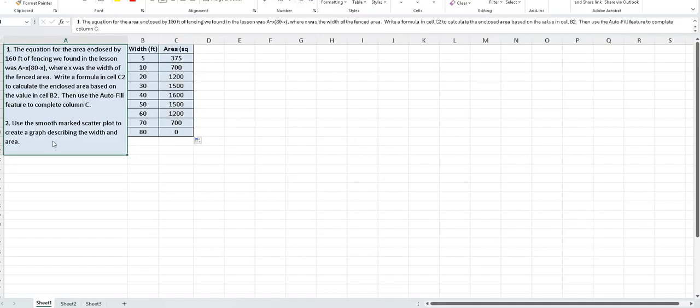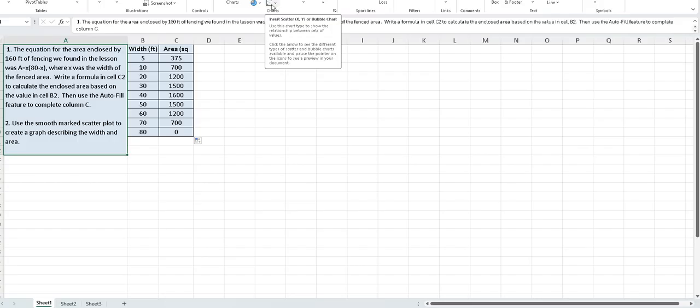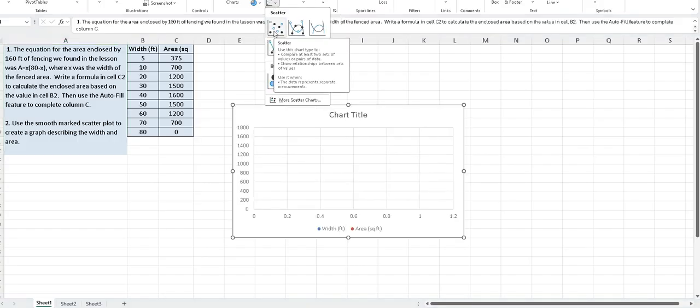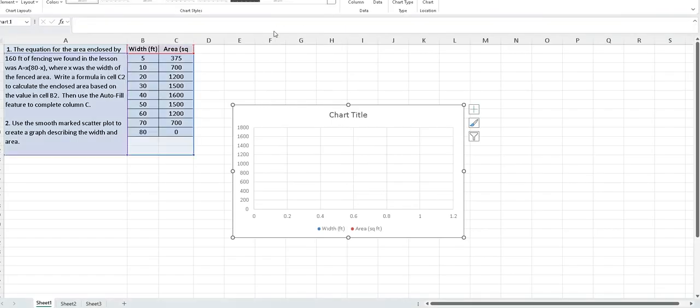Now it actually asks you to go a little bit further. It says use the smooth scatter plot to create a graph describing the width and the area. Okay, so if I want a scatter plot, click the insert menu and then you can go over to charts, and the first one there should give you a scatter plot. So right there, scatter plot. We can give it a nice title if we like. So my math teacher rocks. All right, so something nice and descriptive there.